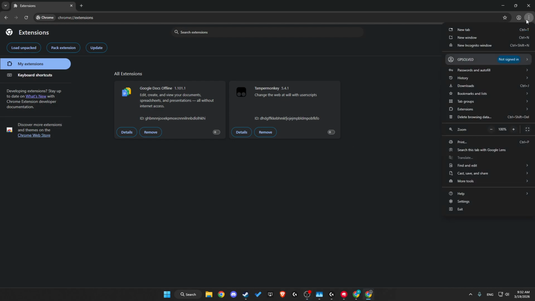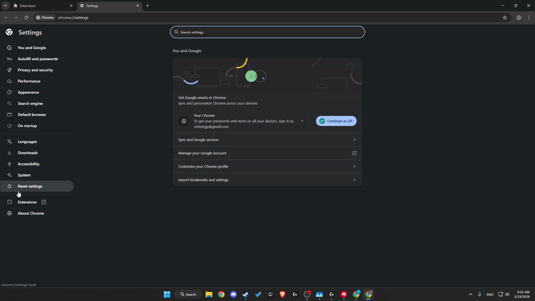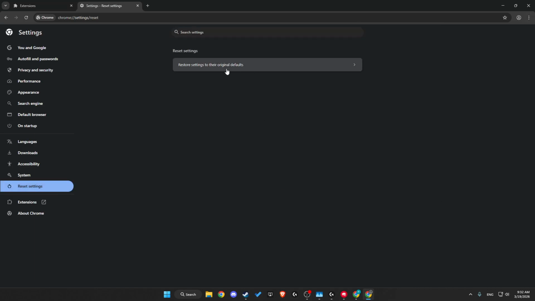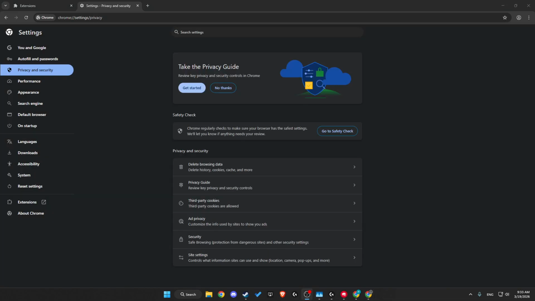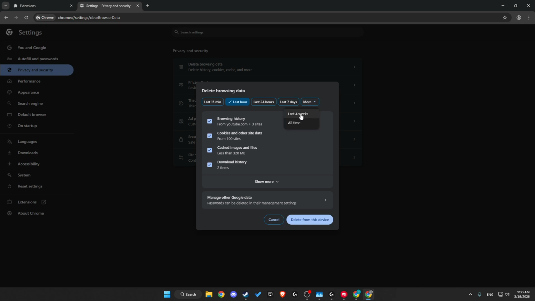Next up, press on the three dots again, go to settings, then go to reset settings, and then restore settings to their original defaults, and press reset settings. Next up, go to privacy and security, delete browsing data, then select all time, and delete all the browsing data from your device as well.